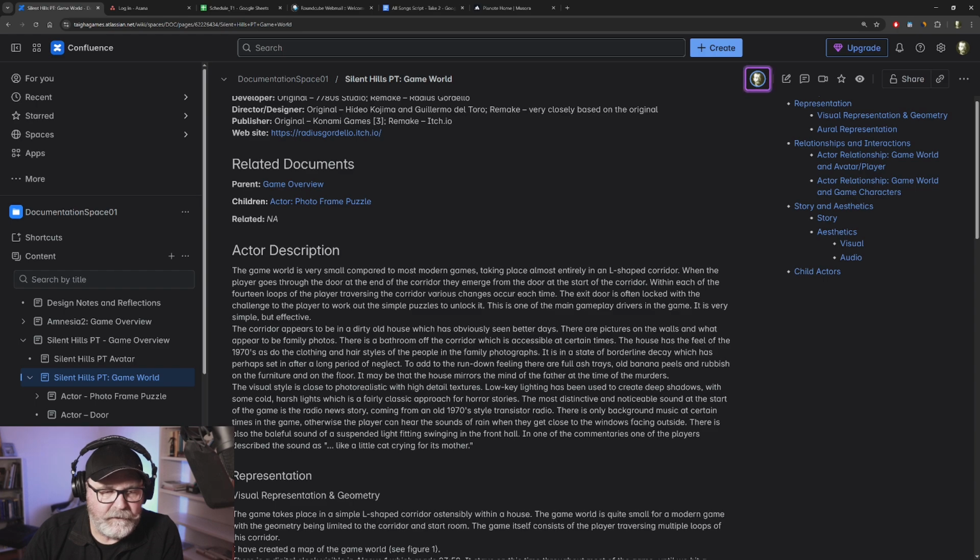And you'll notice there is a lot of text, even though we are depicting these things visually as well. It's pretty hard to get away from other forms of communication when you're designing games, because you're trying to communicate so much. You kind of have to have text, diagrams and things like that. So yeah, this is the game world. It's pretty simple in Silent Hills PT, because it's basically just an L-shaped corridor in a house. So it's pretty basic.